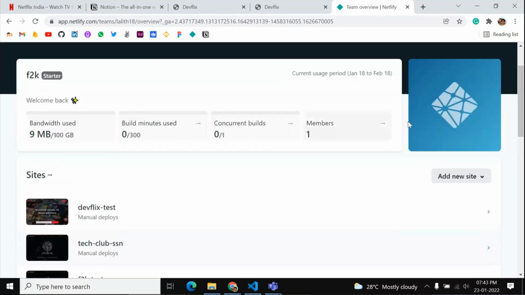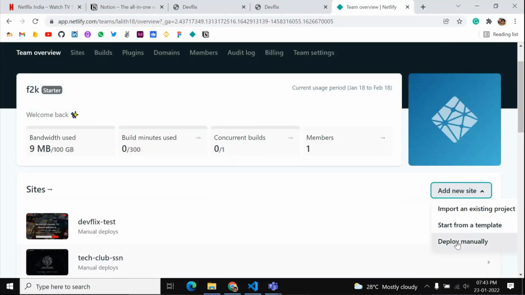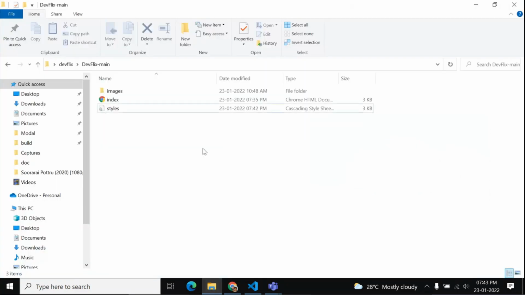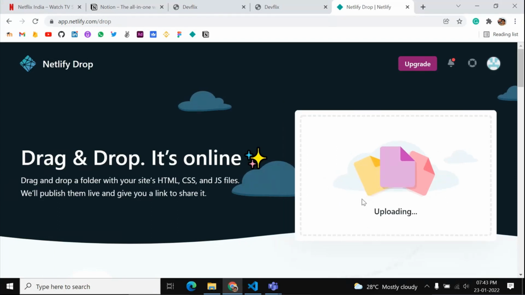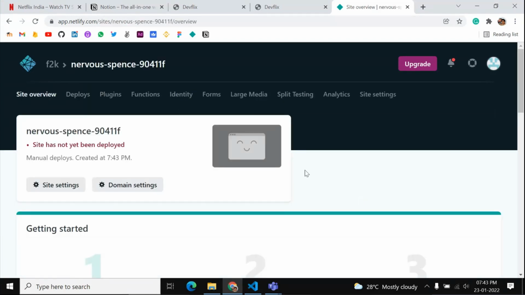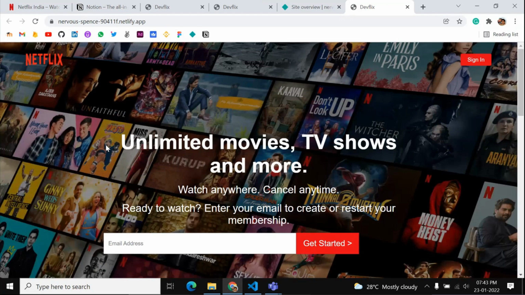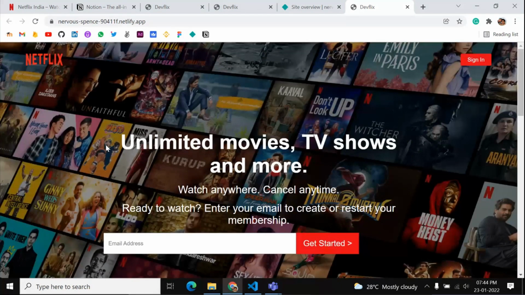So after logging in, you'll have this add new site button. Select deploy manually, and here it says to drag and drop your site output folder here. So basically our project folder is our output folder, this one. So you can drag it and drop it here after saving all the files, and it will take some time. And now it's deployed in this link. You can share this link to anyone whom you want to show your website, or you can also put it in your resume. And yes, that's how you can deploy your website.